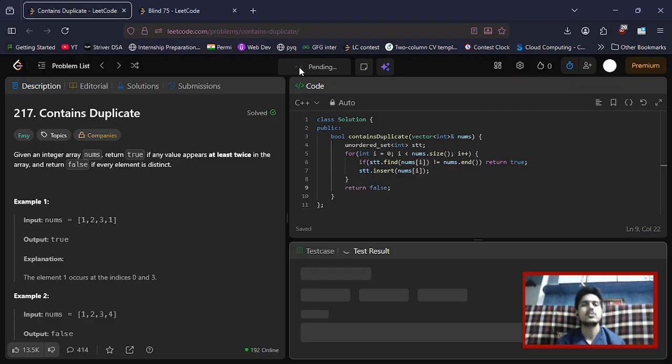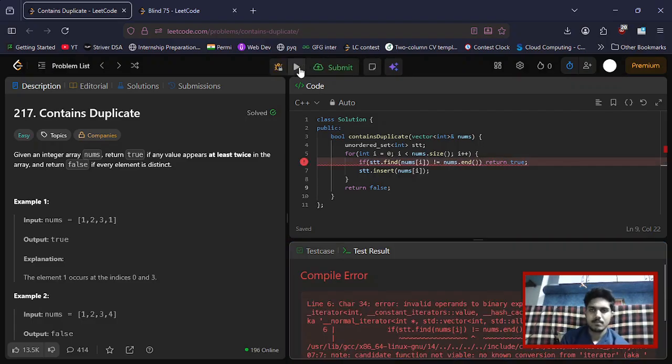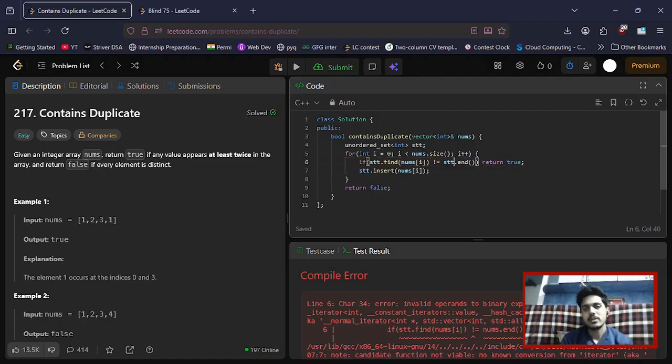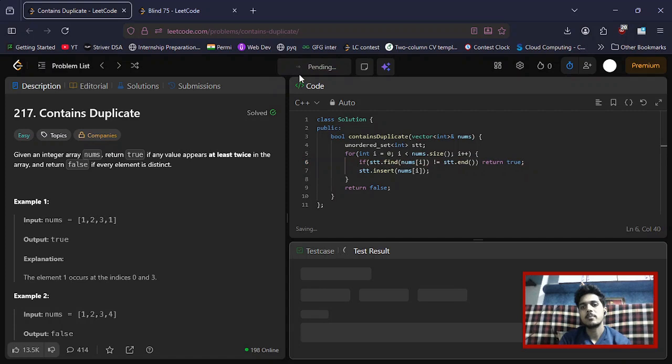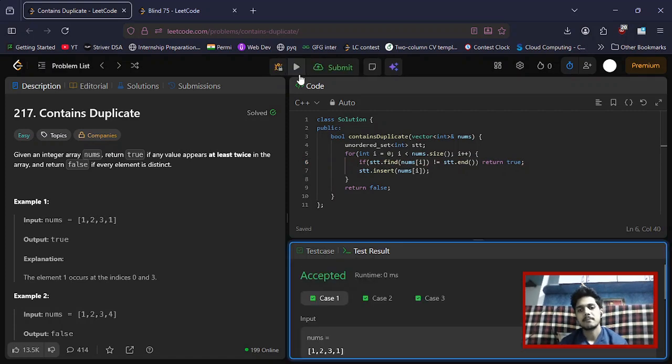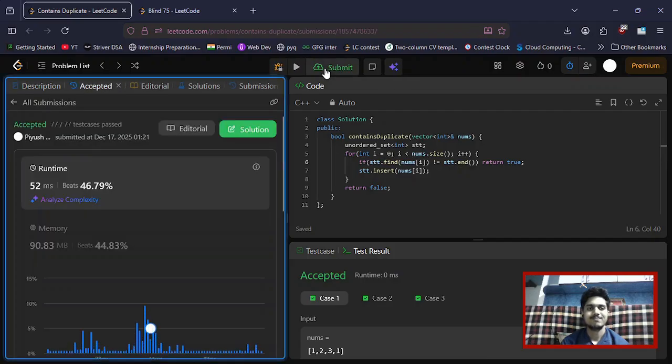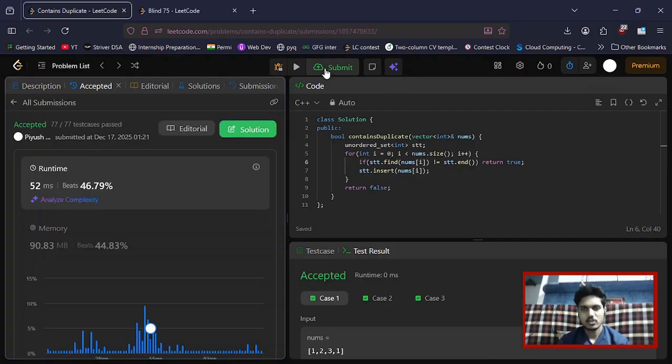We'll try to run this code. What error does this give? Yeah, I should try st dot end as we are comparing in the set. We clear the test cases. Submit the question. So that's it. That's the solution. Thank you.